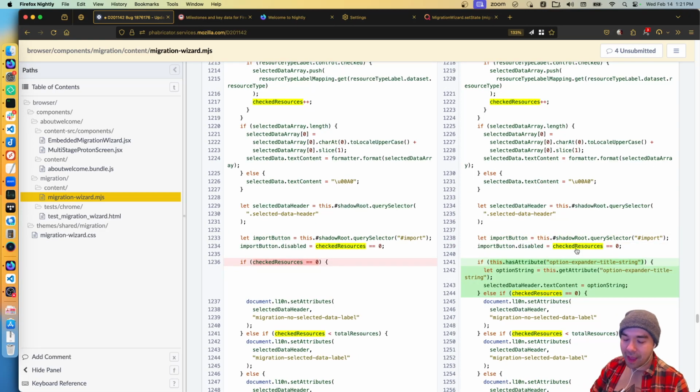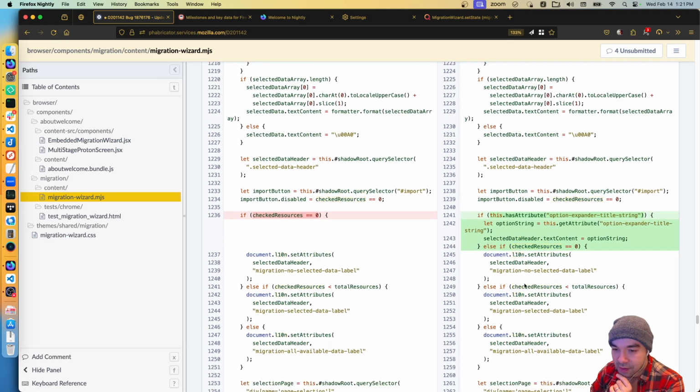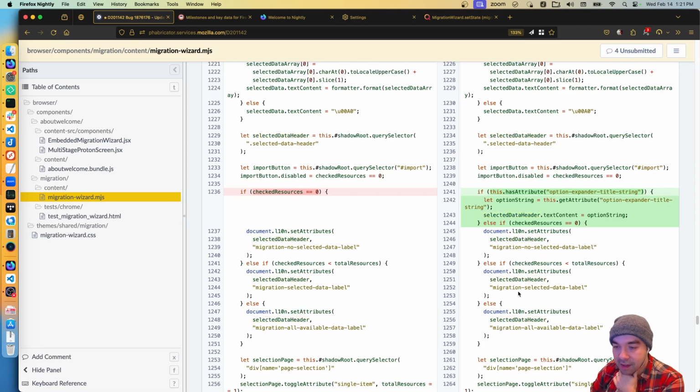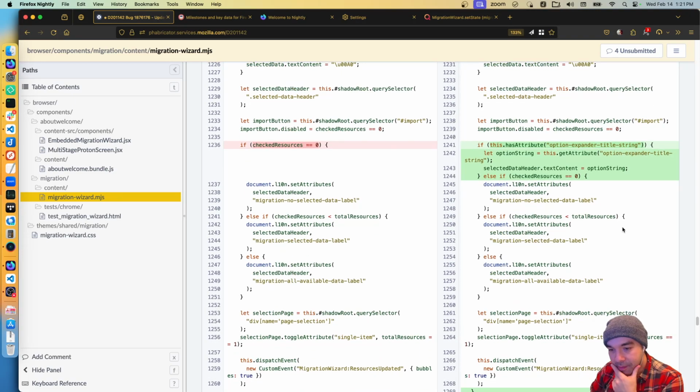And then get the import button. So this is where we would adjust the option expander title string. Otherwise, we go through here. I see. Okay. That seems okay. So that's like an override, option expander title string. That seems okay to me.